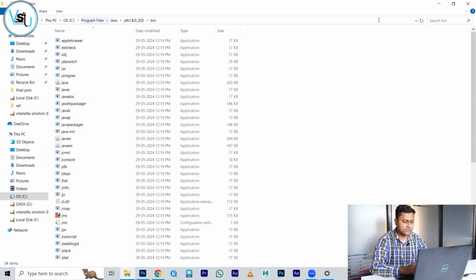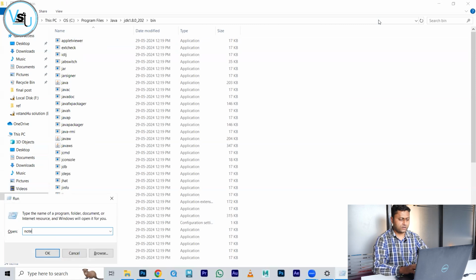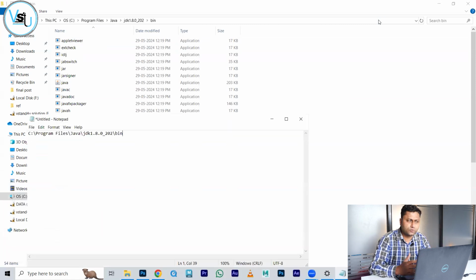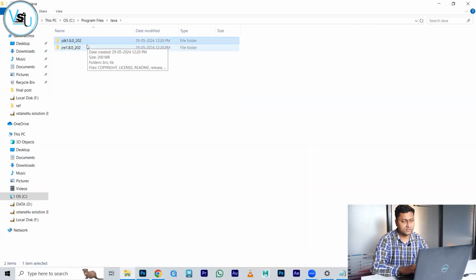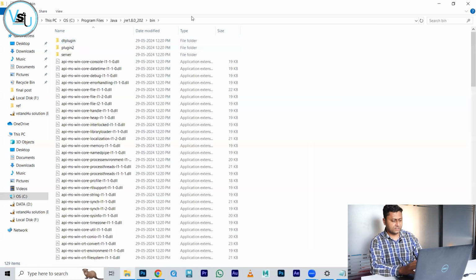This location is something you have to copy, and I am keeping a note inside the notepad. I have opened a notepad. Path of JDK bin copied and kept it somewhere. Till here clear? Okay. After this, go back to Java where you will find another folder, JRE, Java Runtime Environment. Within this, go to the bin folder and ensure to copy this path as well.